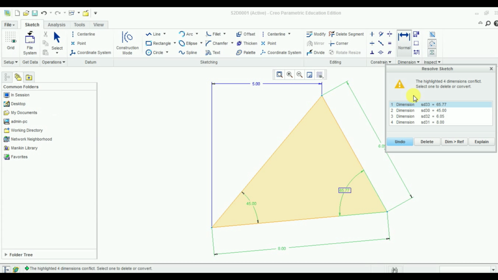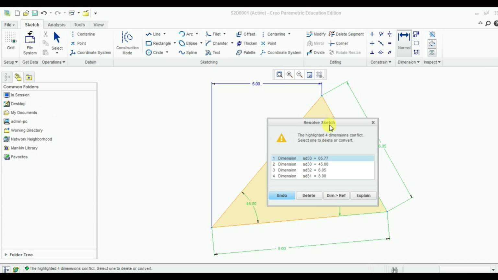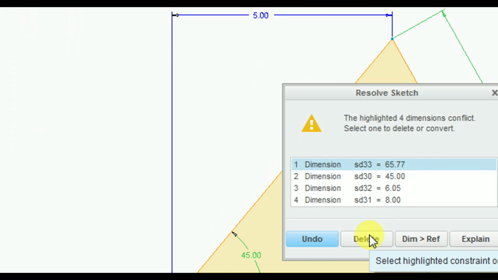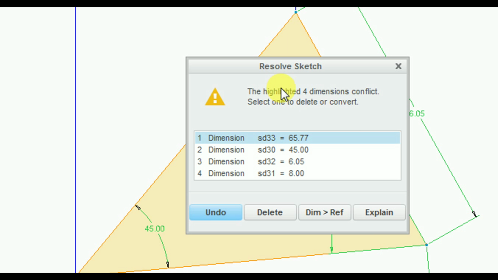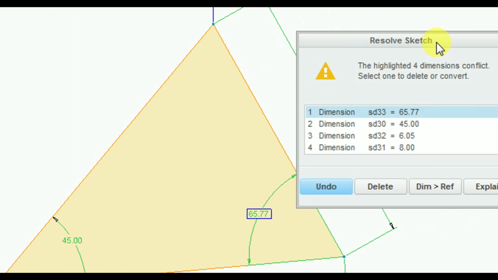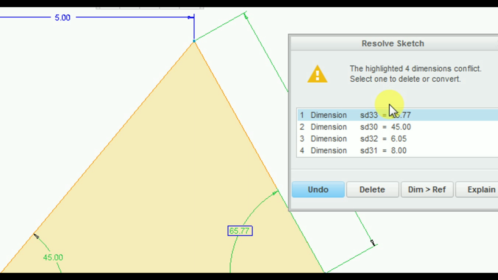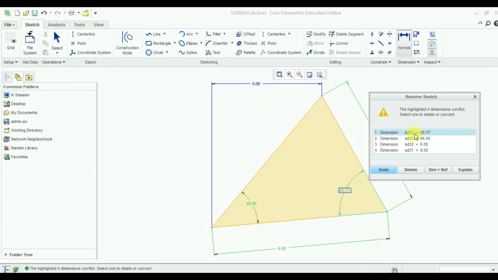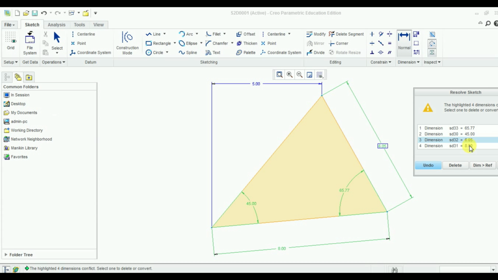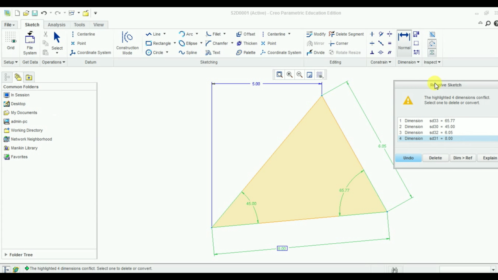Now when you click on the dimension, you will find this window appears over here. In this particular window: resolve the sketch, the highlighted 4 dimension conflict, select 1 to delete or convert. So if you click on this particular dimension, you may find changes in your entity, which is this 65.77 dimension. Yes, this is the 65.77 dimension. Then next is this dimension, next is this dimension, next one is this dimension. So all these are linked with each other.